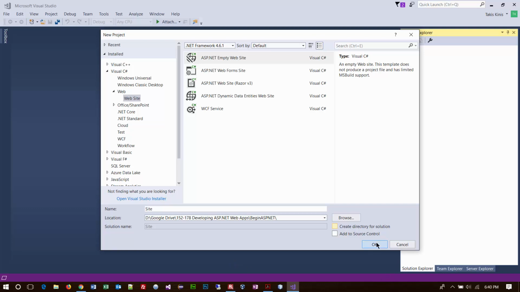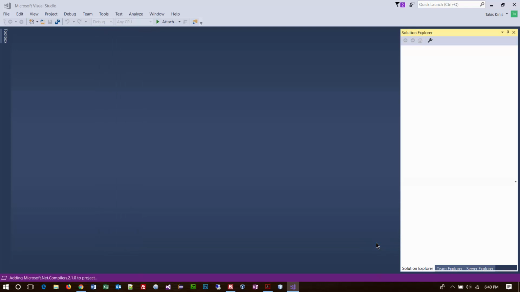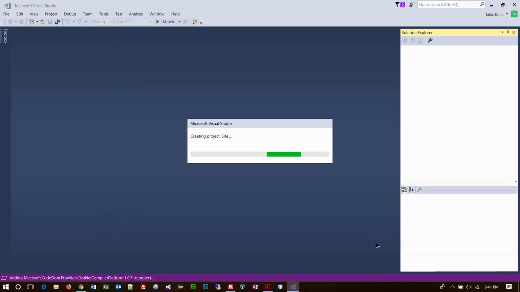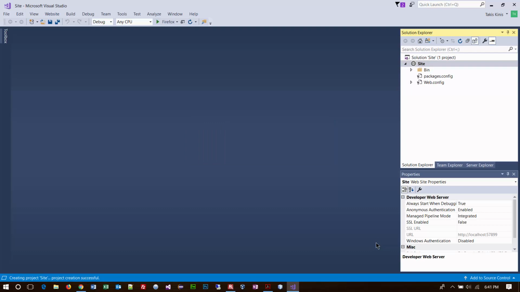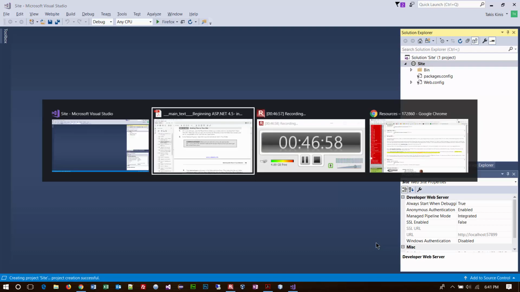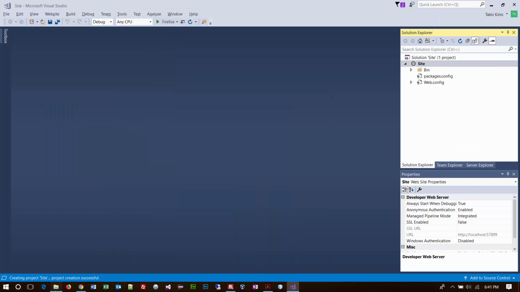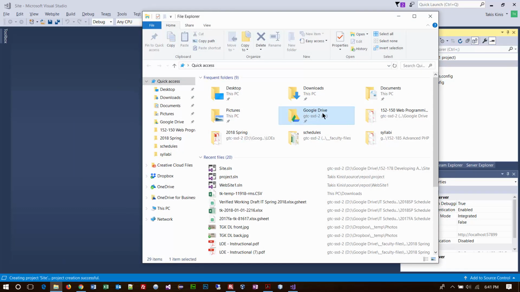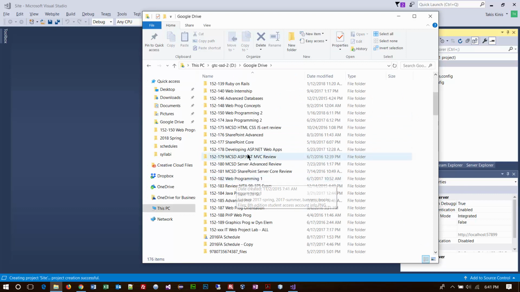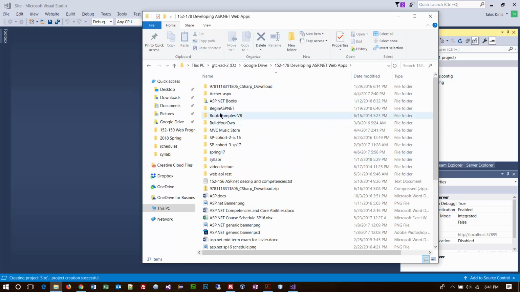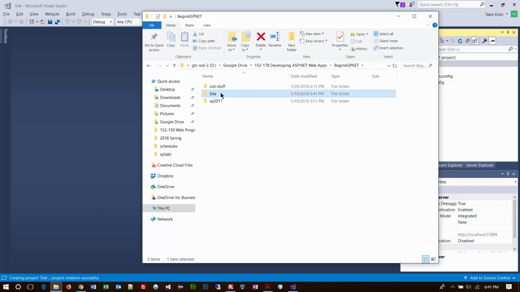All right, being brave and clicking OK. So now I'm starting from scratch. And now if I go back and look in my file folder window, which I have closed, I can go to my Google Drive, my .NET, begin ASP.NET, and there's the site folder now. Hopefully you guys got the same thing.